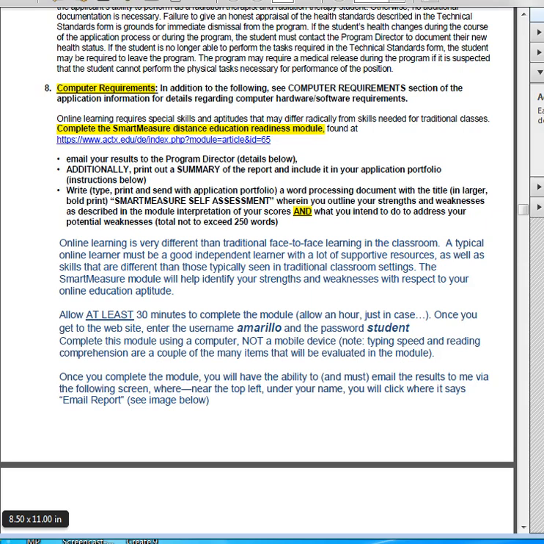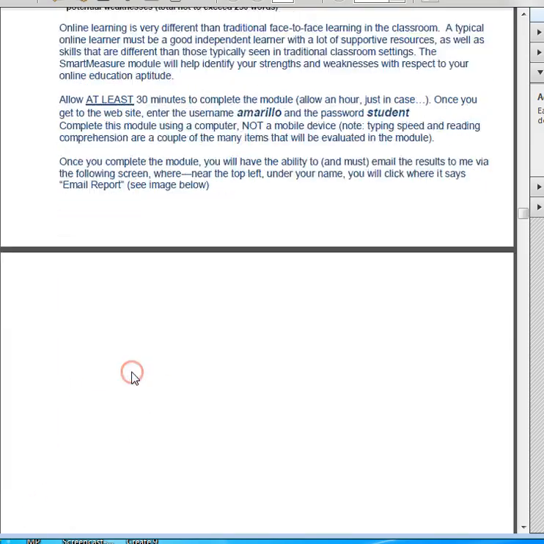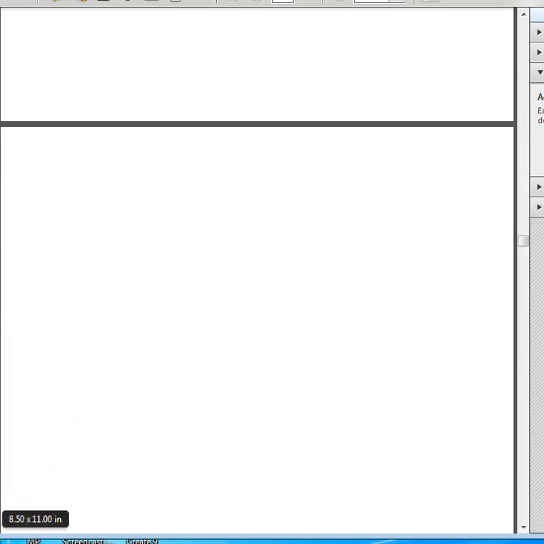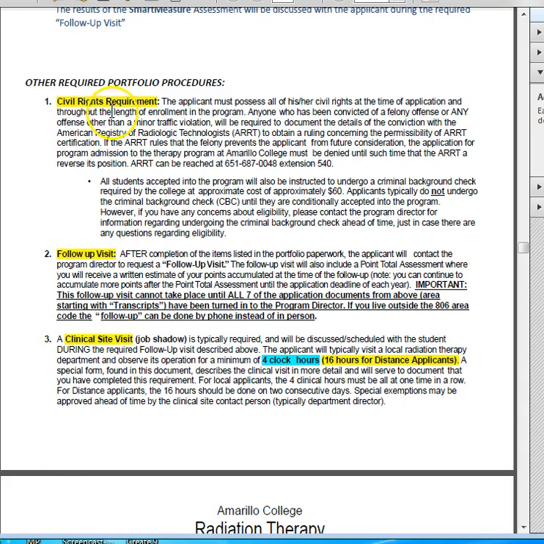And here's your next keyword. The second keyword for this section is the word tree, T-R-E-E. And scrolling on past the Smart Measure stuff, there's some empty pages there. All right, so the next thing we see is other required portfolio procedures. These are other things to be mindful of.